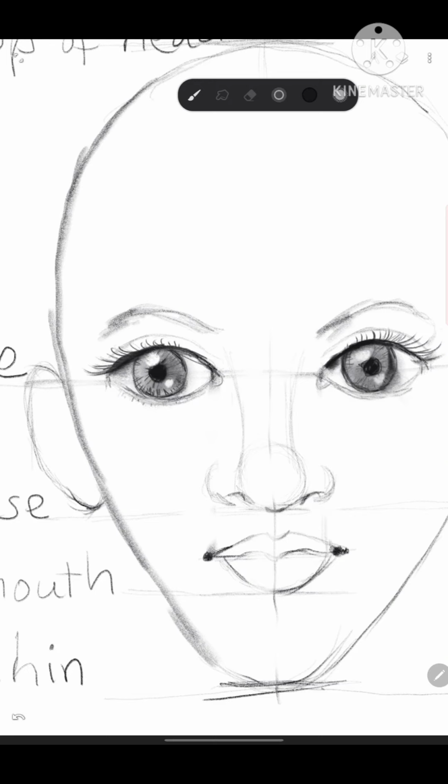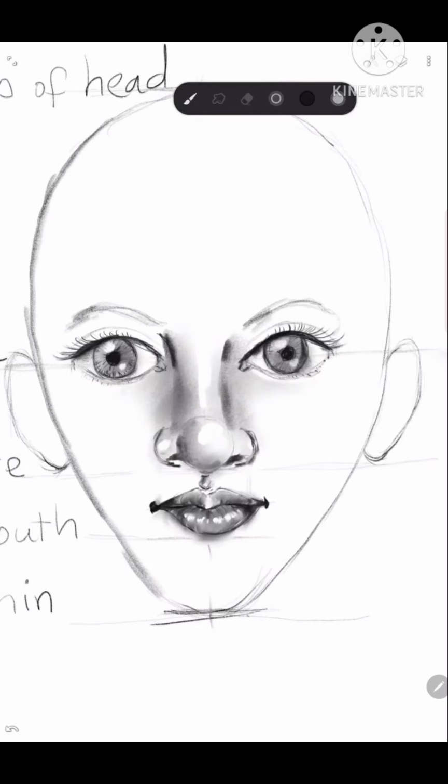Still have some more shading to go around the face. Okay, so thank you for watching. We're going to stop here for today. Make sure and draw the face using all of the guidelines shown, and next day we will look at drawing and shading the entire face.